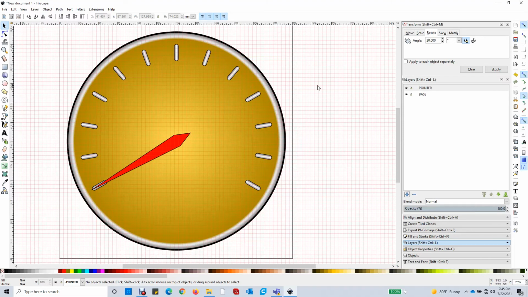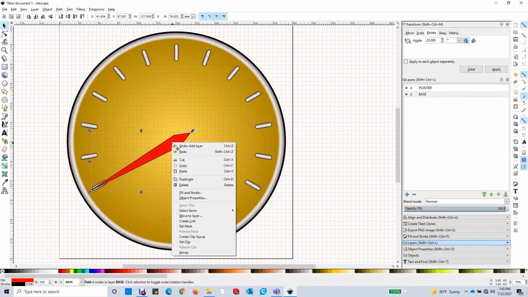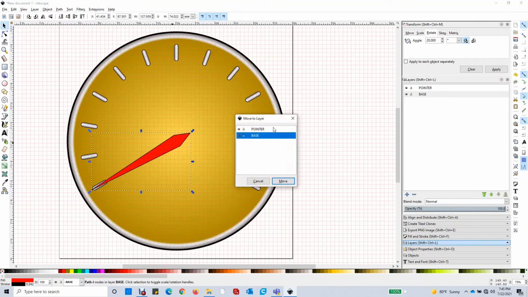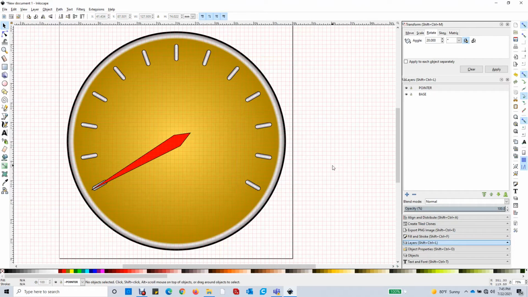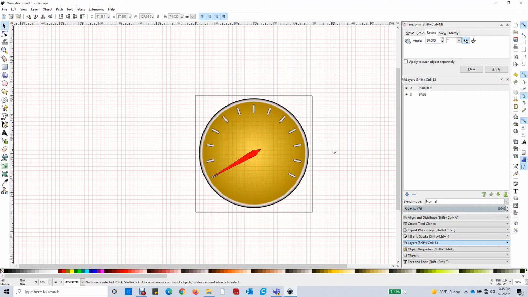Well, everything is already assigned to base because that's what I drew it in. You can make a layer and then draw things in that layer, pick the layer you want, draw it. But what I want to do is make this pointer part of this group. So I click on it and then right click and say move to layer and tell it pointer. So now I've got a drawing. It's got two major components. It's got a base and it's got the pointer.